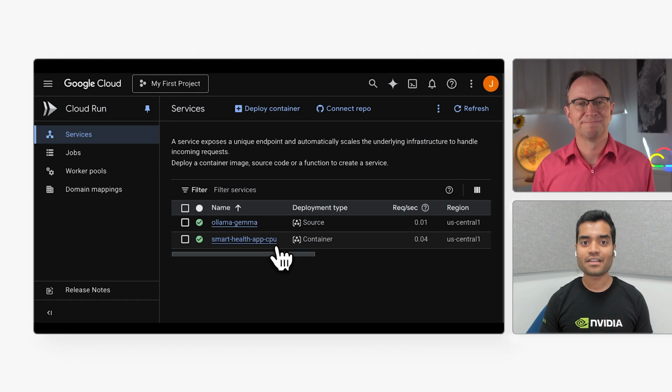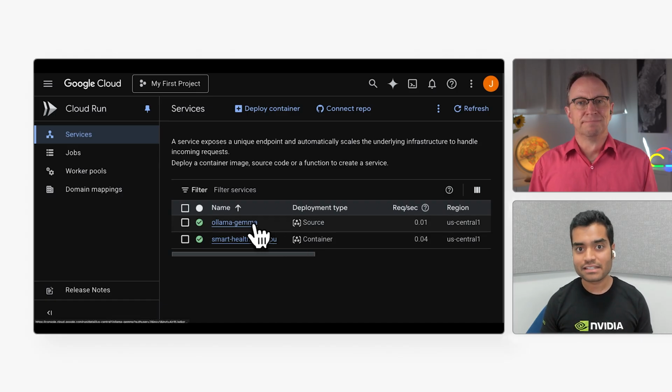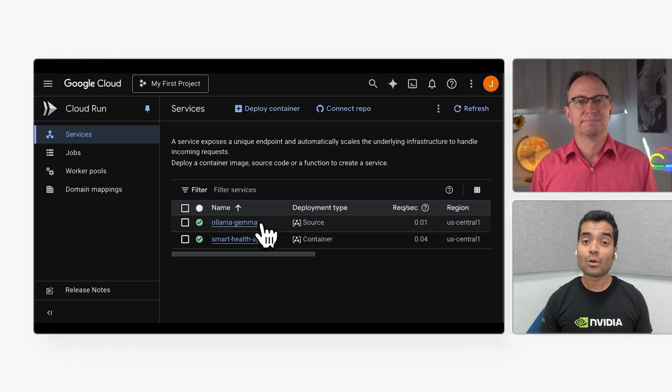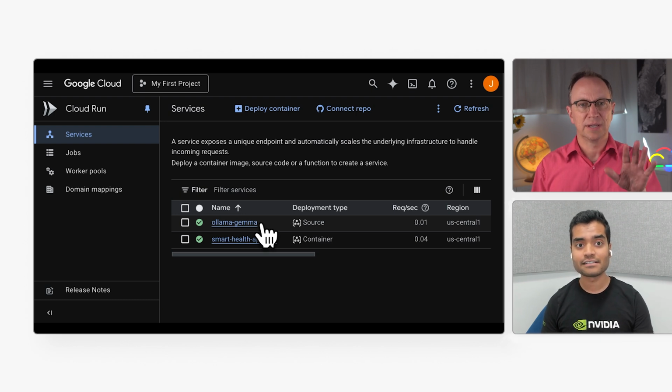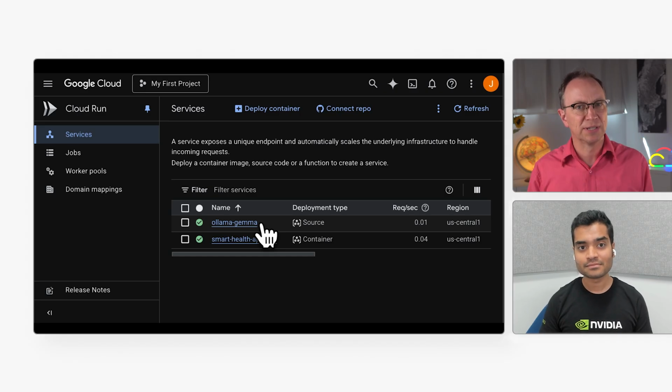Got it. I've named the other service Ollama Gemma. It runs Gemma 3 on Ollama. Ollama is a tool that makes it easy to download and run large language models. I split my application into 2 services as they need different hardware and different scaling behavior. And the Ollama Gemma service, that's the one that uses GPUs?